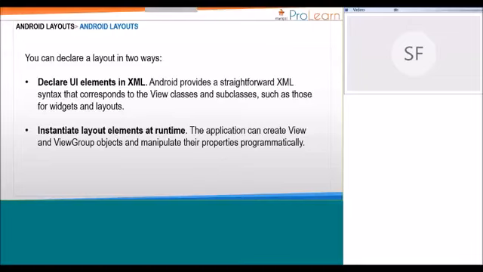Both give the same output. Only thing is that if you are sure that the layout looks something like that, you can declare directly that XML syntax in the file. If you are not sure about how your layout looks during the runtime, then you can do those things inside the Java file. Usually most of the times you predefine the layouts, right?